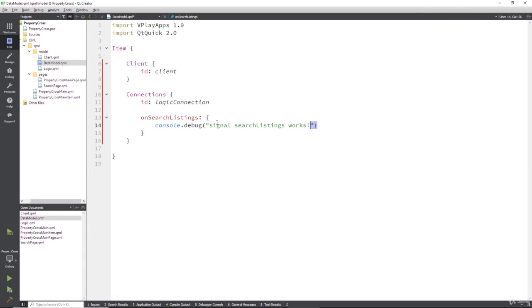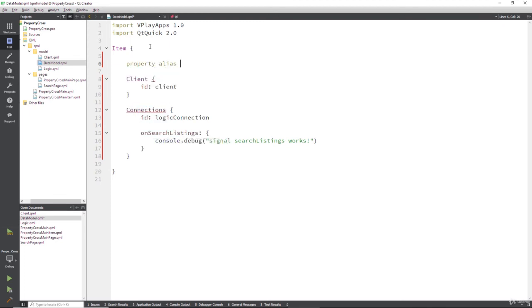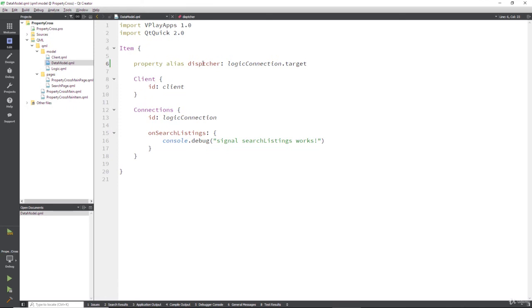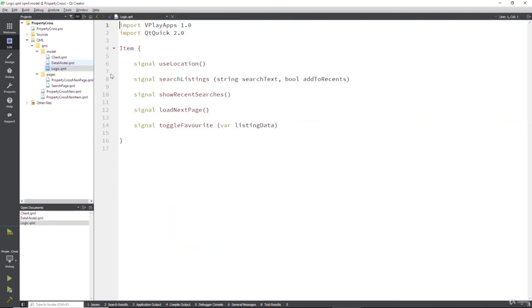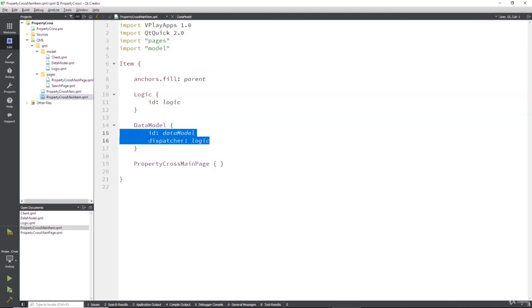So if we go back to our data model, we can go ahead and do that. Somewhere up at the top, create a property alias dispatcher. And what's this going to do? Well, it's going to tap into our logic connection dot target. I've just noticed I need to put an A into dispatcher. So if we save that and then look at, where was I? Not logic, property cross main page. No, in the main item. There we go. Now our dispatcher correctly assigns logic.